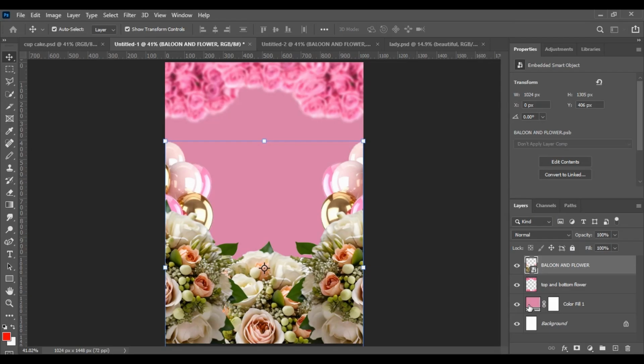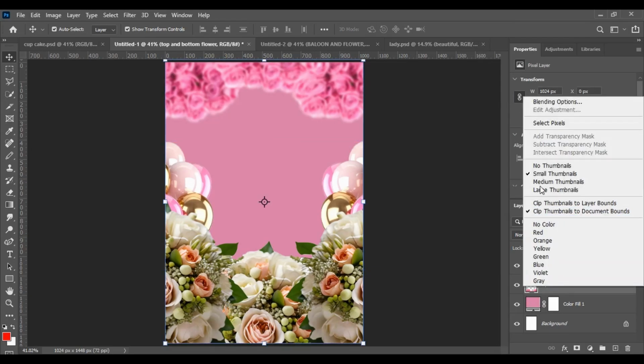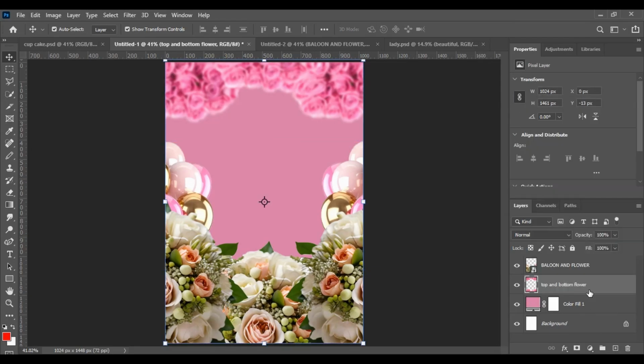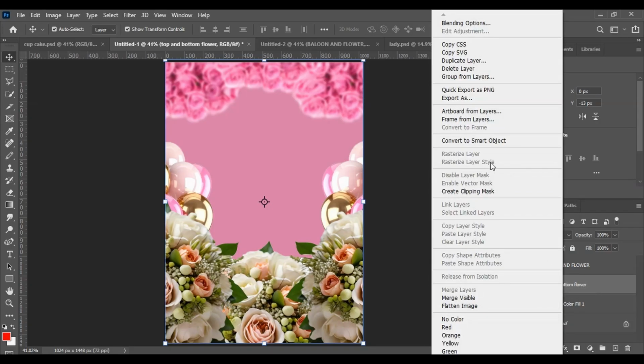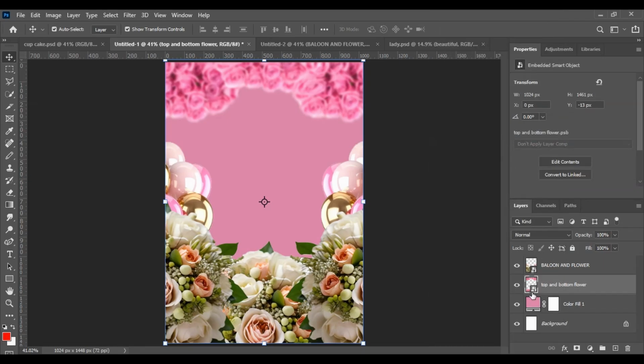All right, this one is not a smart object. When I click here and convert to a smart object, you see the difference. This logo here would always tell you that this is a smart object, right? So when I convert it, you see the logo, which is already telling us that it's a smart object.